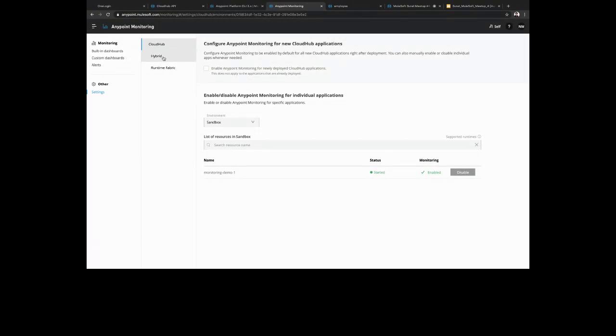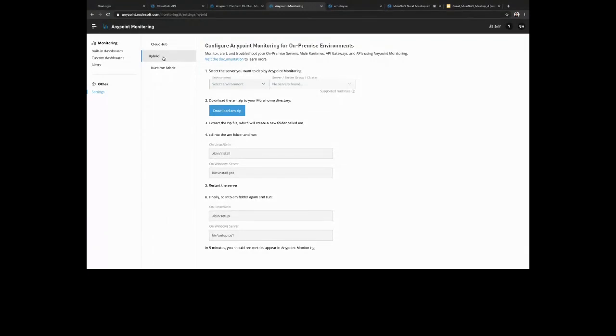Can we click on this hybrid option? So basically you have to select the environment. Once you have registered your server into the control plane in Anypoint Runtime Manager, or you have set up the clustering and the server group, in that case you can select your environment and the servers. Then you can download this am.zip. And here the instructions are given.